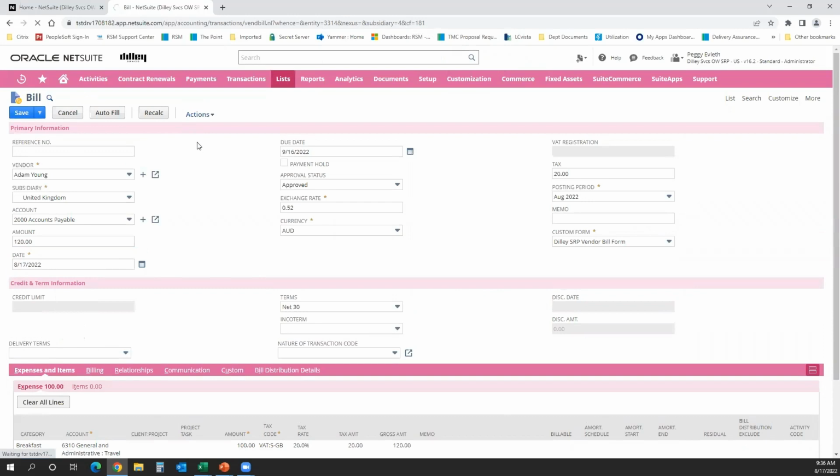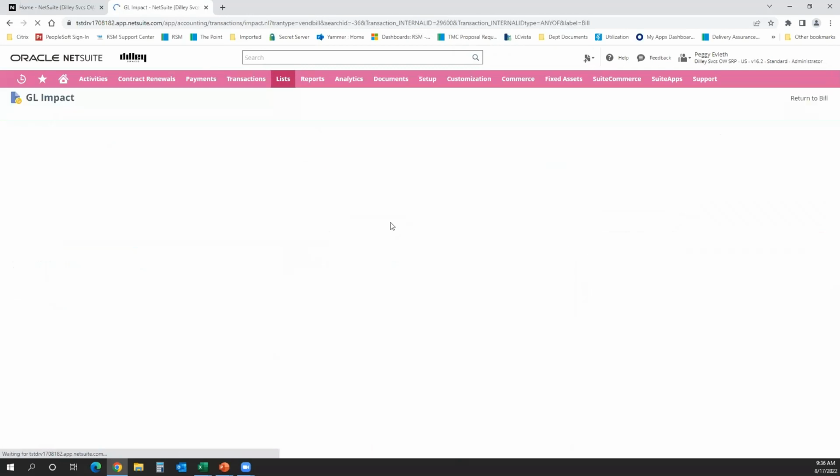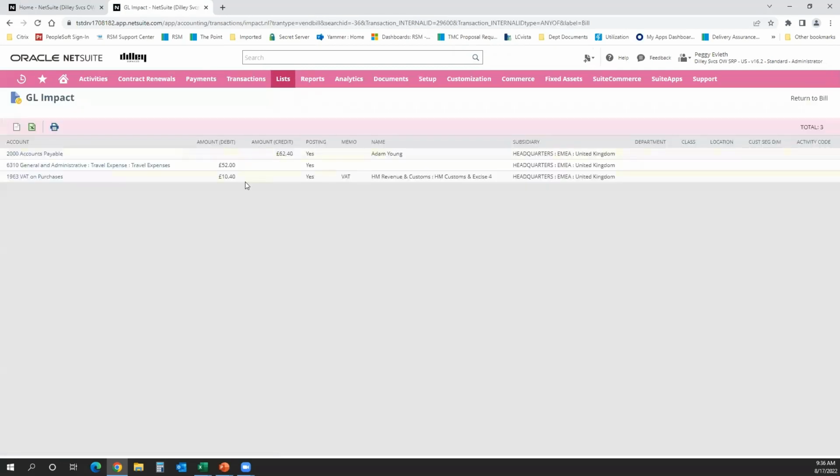So what you're going to see once this is done saving, because we are in a demo account, and we all know that NetSuite demo accounts are super fast, you'll be able to see under here your GL impact. So remember, it's 120 Aussie dollars, and here is what it booked in pounds. So you can always see what it booked in pounds.